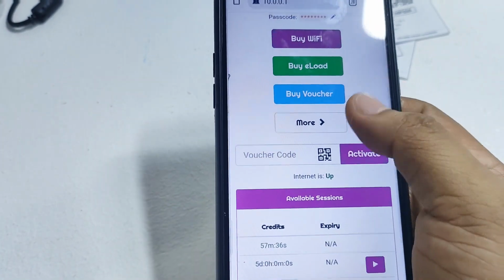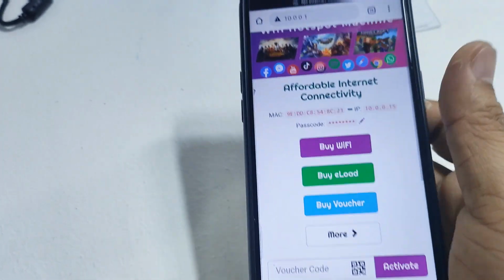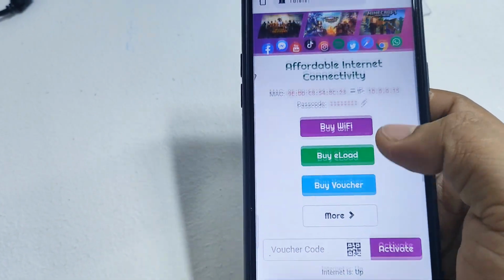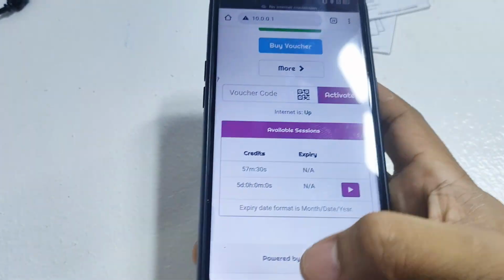So that is everything that you need to know about the QR code for the vouchers. I hope you have learned something new today. See you next time.